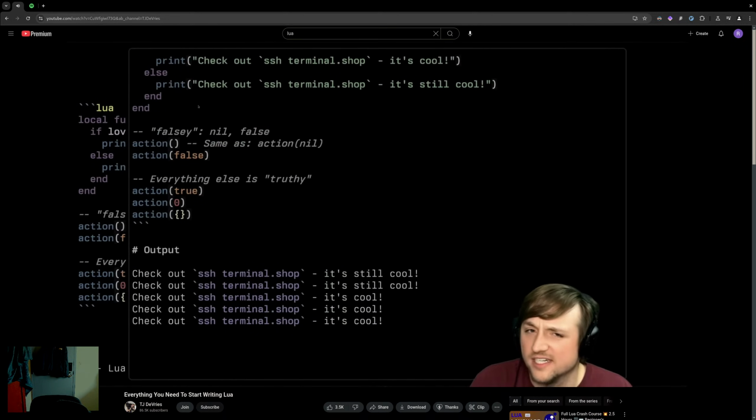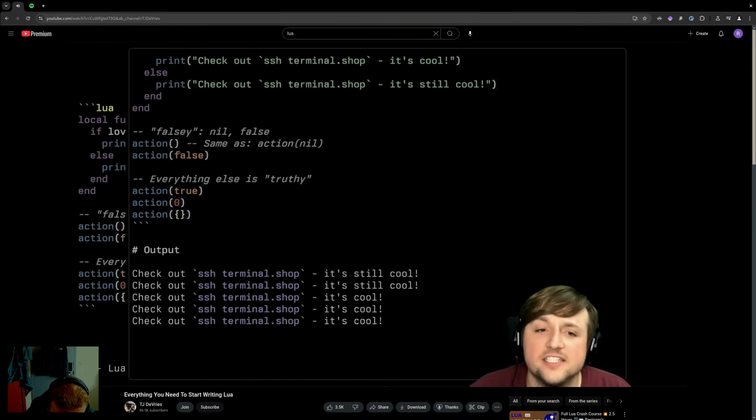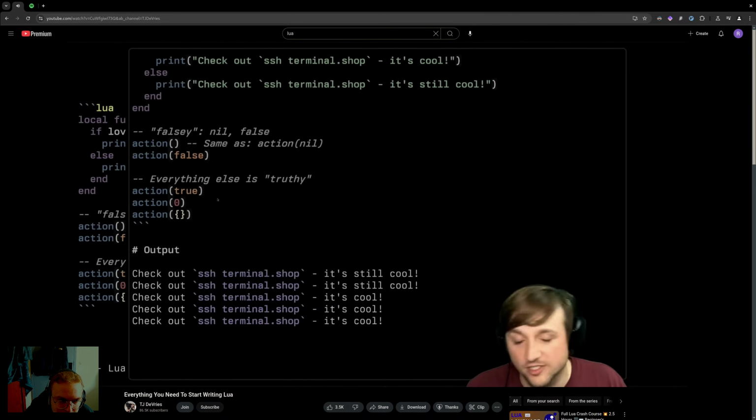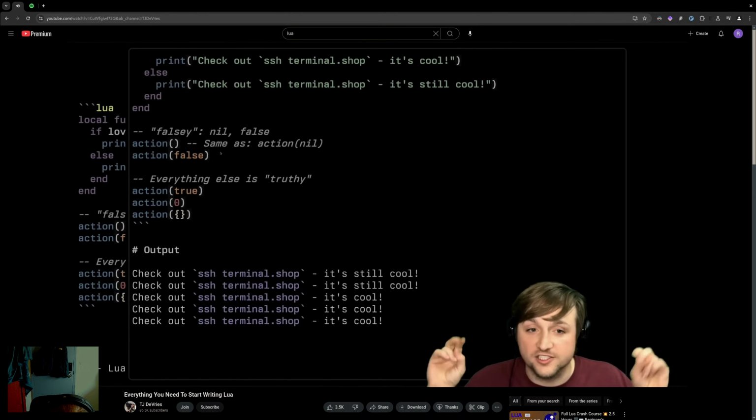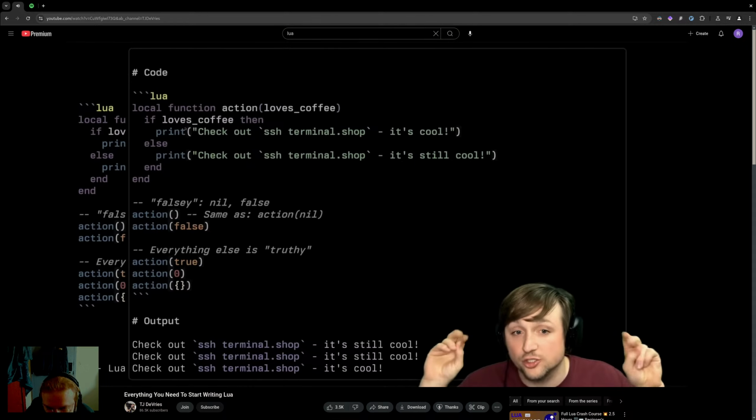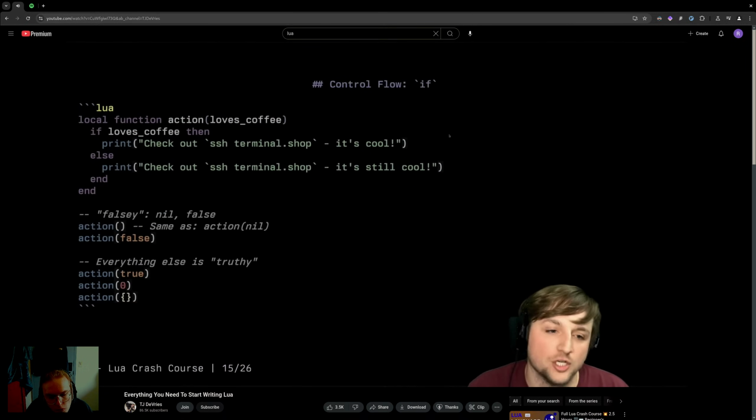And the only thing to note here that we haven't talked about yet is the only falsy values are nil and false. Everything else is true. So 0, empty table, a function with no return, whatever, it doesn't matter. Only nil and false are the false values. Everything else will evaluate to a truthy value and go down this path. So that's for if statements.